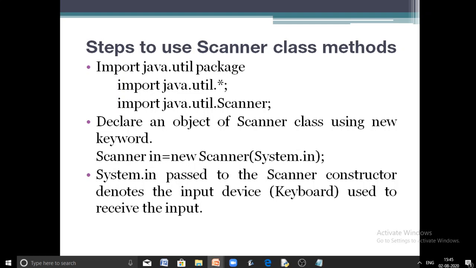That means util is a member package of Java and the Scanner class is a member of the util package. If you want to use the Scanner class, you can import all the members of the util package, including the Scanner class. The star denotes that all the members of this util package will be imported into your program. If you want only the Scanner class imported, you can go for the second statement: import java.util.Scanner. Here only the specific class is imported into your program.